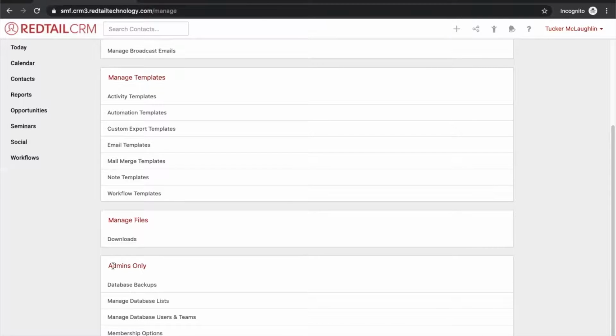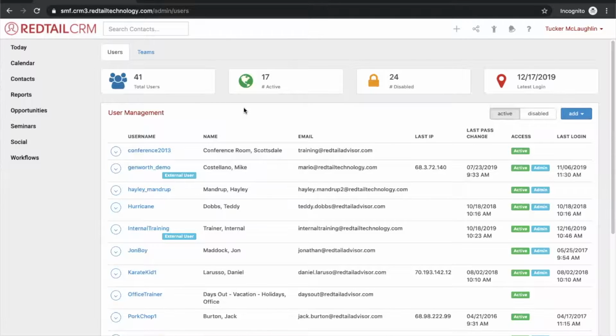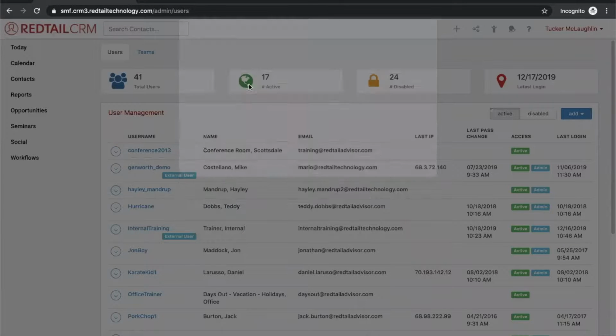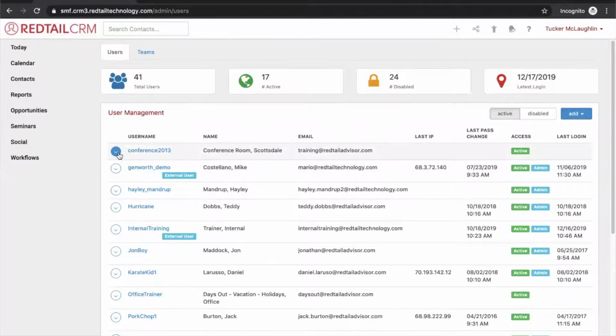But anyone who does have this admins only section, you can actually come on down to manage database users and teams. And in here, it's going to give you that list of those users that you currently have. So if there's anyone that you're like, okay, they're just temporary, or maybe I know that they plan on leaving, this is where you can come in here and disable a user. But more importantly, if you come over here to access and you see that there's not an admin and they should have that option, you can always come over here, edit user info, and have that admin option changed for you. So definitely a great way to always come back here, update those new employees that we might have.